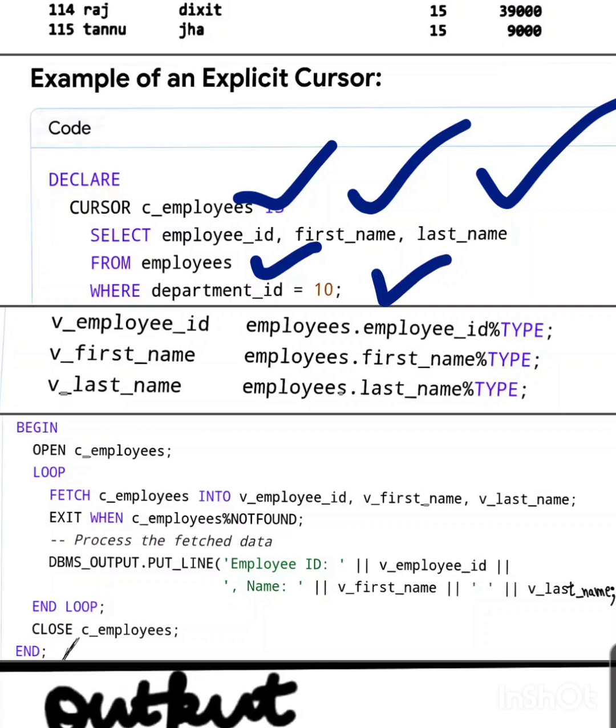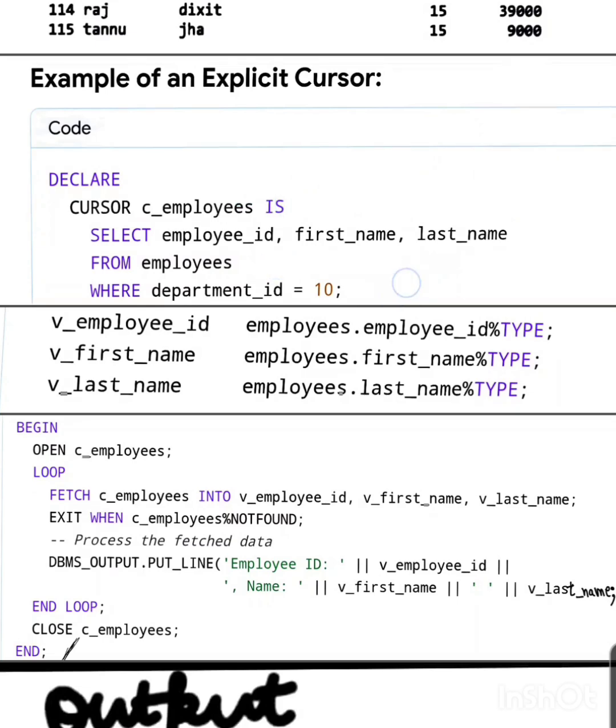So within the cursor we are giving this query that we need to select the employee ID, first name, last name from employees where department equal to 10. All right. Now after this, these values that we have selected have to be stored somewhere. So let's say I need to store the employee ID in a variable v underscore employee ID. Then I need to store the first name in a variable v underscore first name, and the last name in a variable v underscore last name. So we use these three variables.